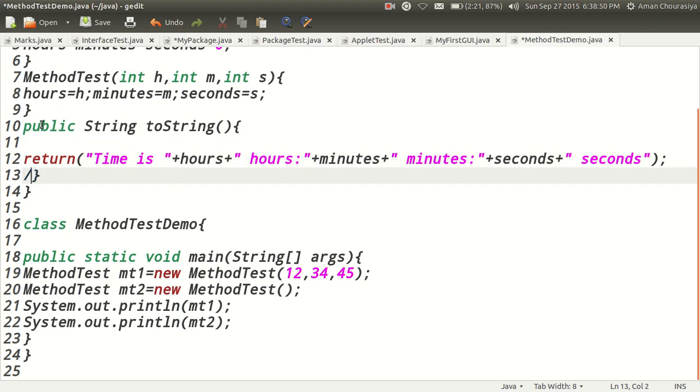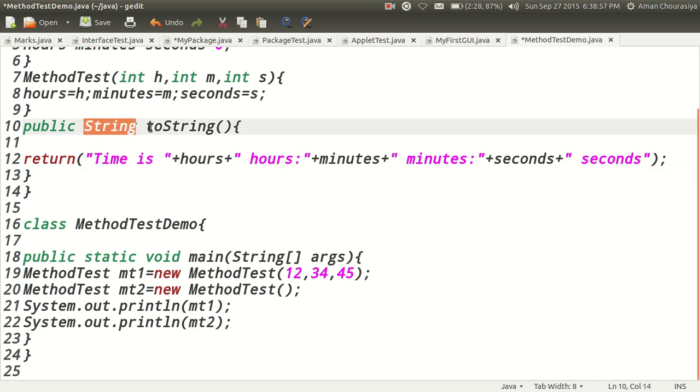So you will have to override the toString method which is defined in the Object class. So basically you define a toString method. Its return type is String, and you return whatever way you want your object to be represented. So what I have done is: time is hours, minutes, and seconds. If you have truly overridden this method, then you can see the changes when we try to print out the objects empty1 and empty2. Okay, let's try it.